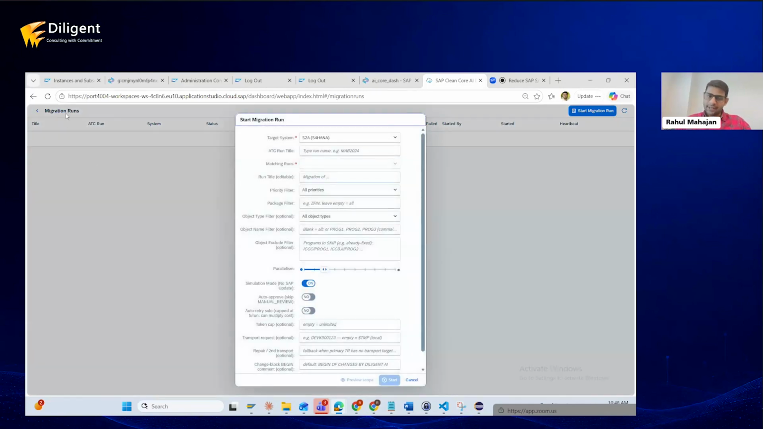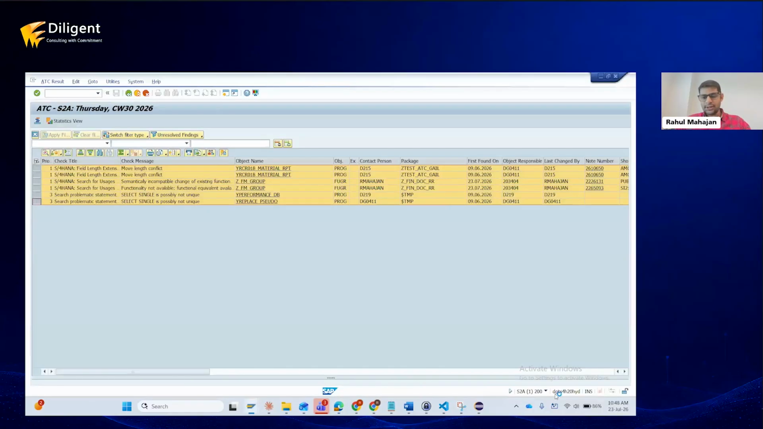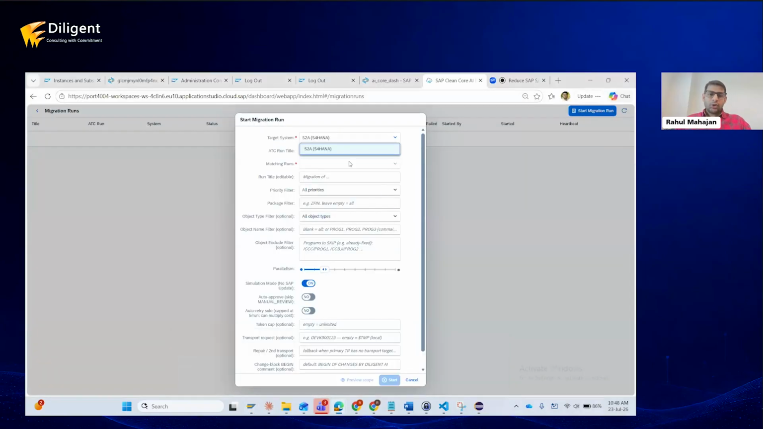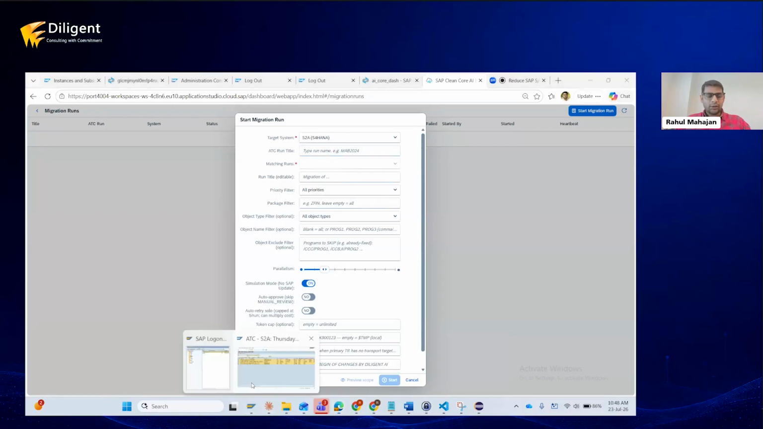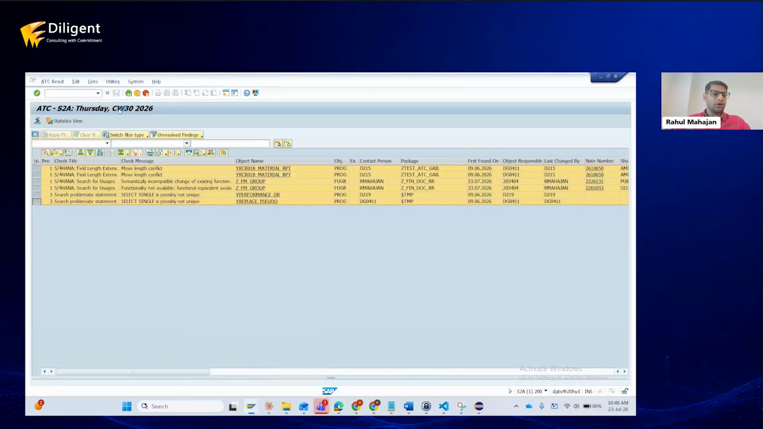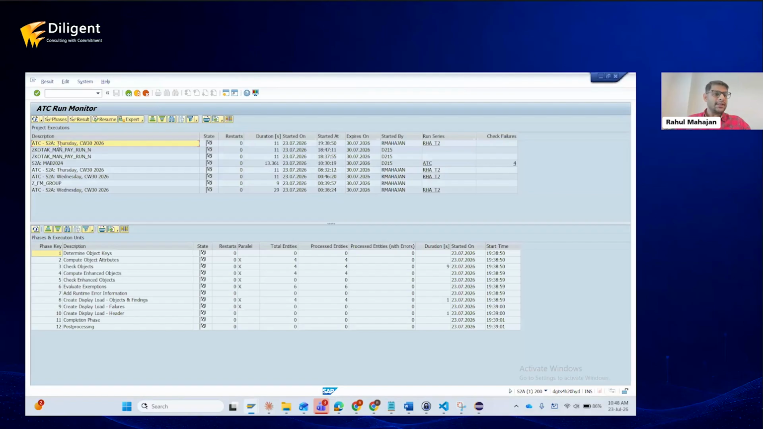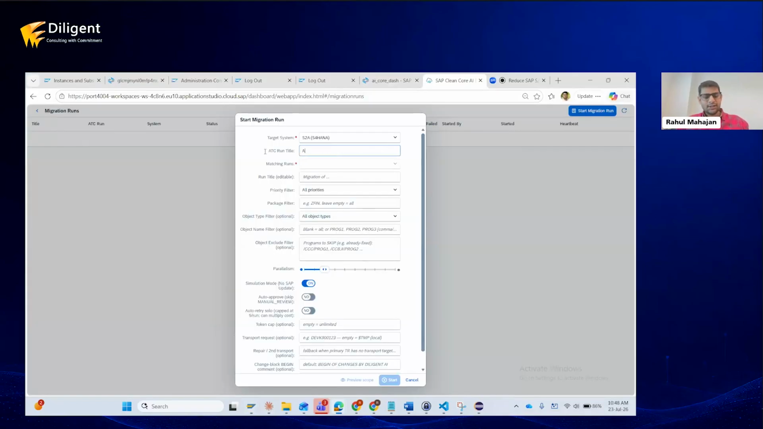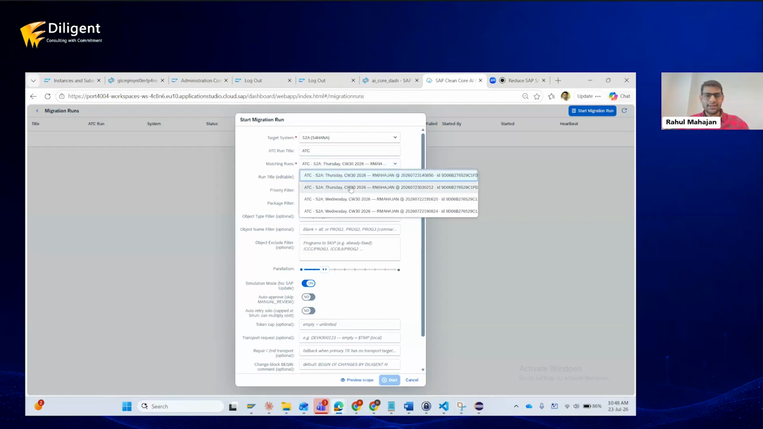Once you are in the dashboard, click on the migration tile. The system you're using right now is the S2A system. This is where we scheduled this ATC. To check it, you just need to give the ATC title that you scheduled. Let me go back and see what name I gave the ATC. I named it ATC S2A Thursday something today. Let me fetch the same. I just typed a few characters here, so it automatically fetches the list.